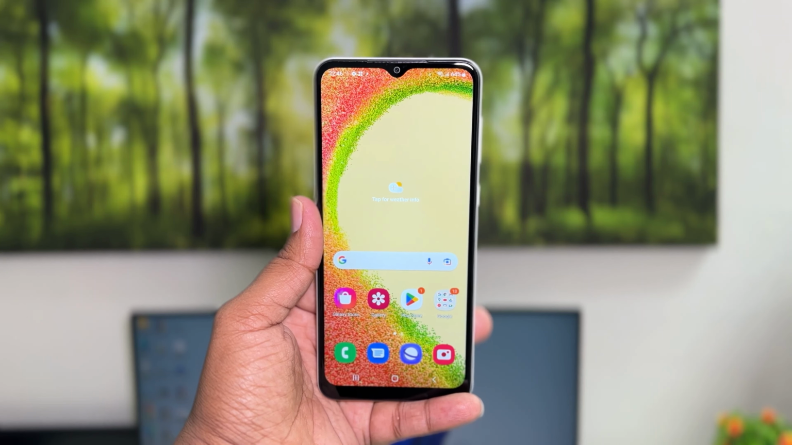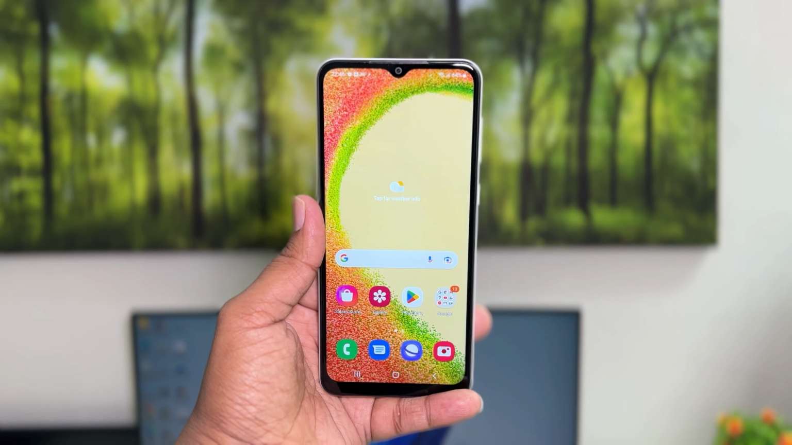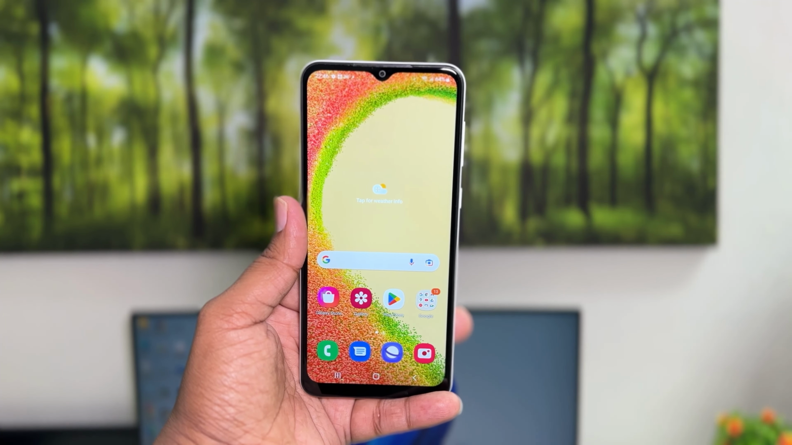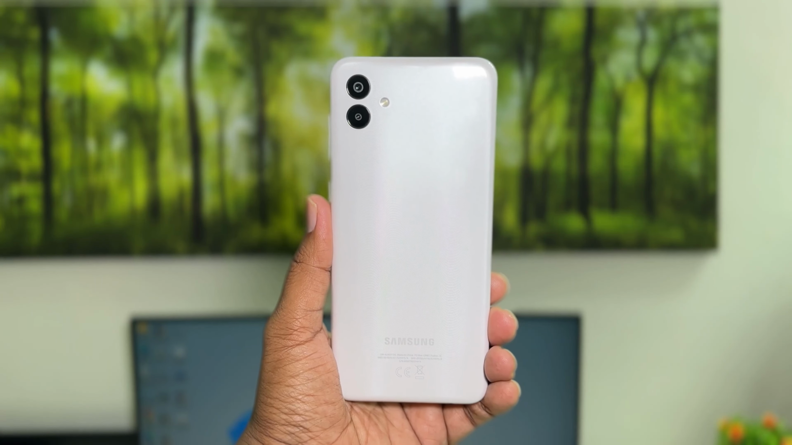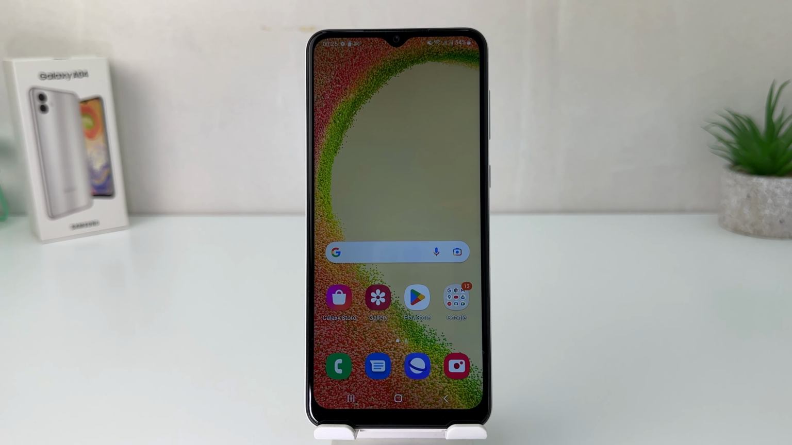In this tutorial I am going to share with you how to change bold font in your Samsung Galaxy A04. So let's take a look how to do that. You might have recently bought this Samsung Galaxy A04 and you are wondering how to make your phone font style bold. So in order to do that, it's really very easy and simple.